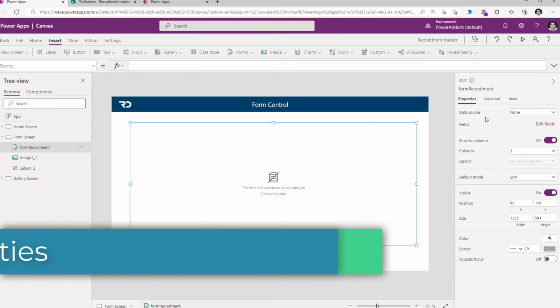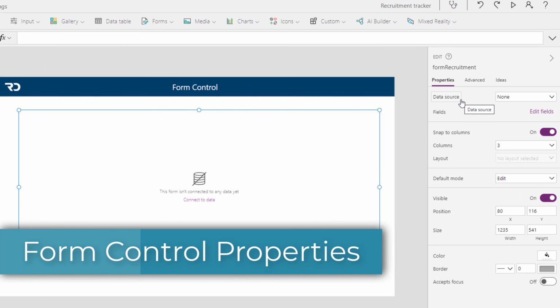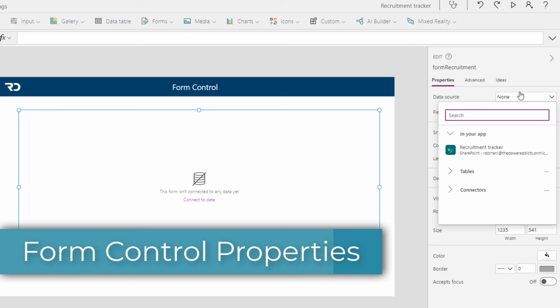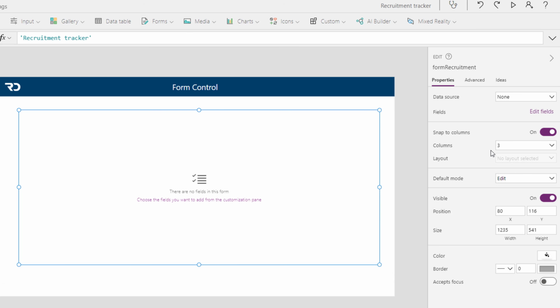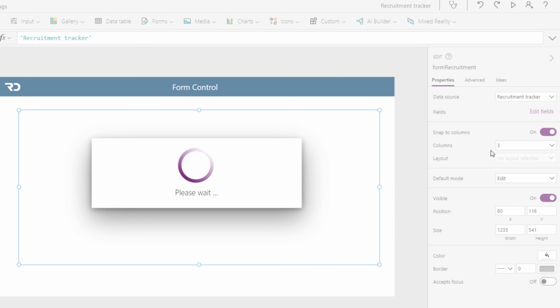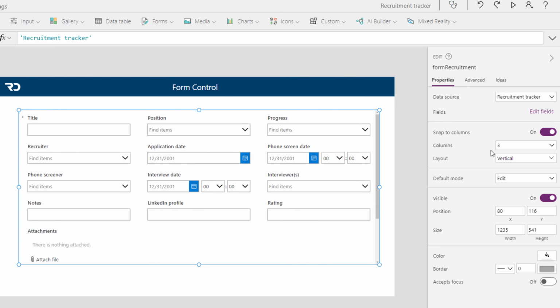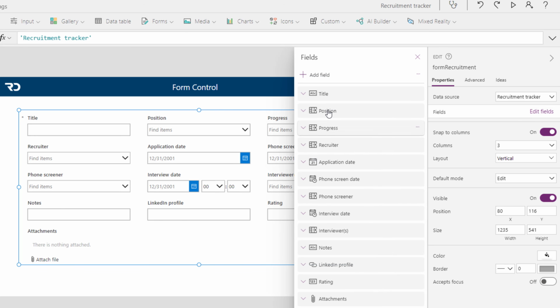The key properties of the form control, the first one is data source. The data source in my scenario is this SharePoint list. So I'll go ahead and select it. And the moment I pick this data source, it will bring in the columns from my data source. And these columns are listed here in the form of fields. If I head over to Edit Fields, I can see the list of all columns that are being displayed in this form control.